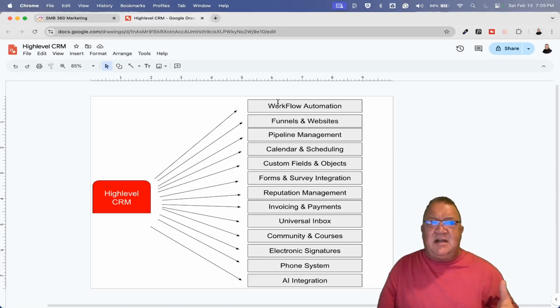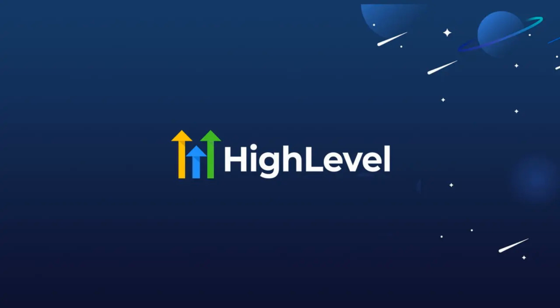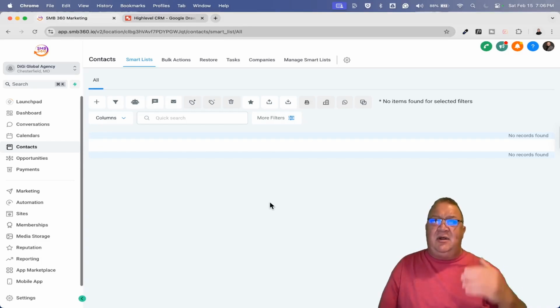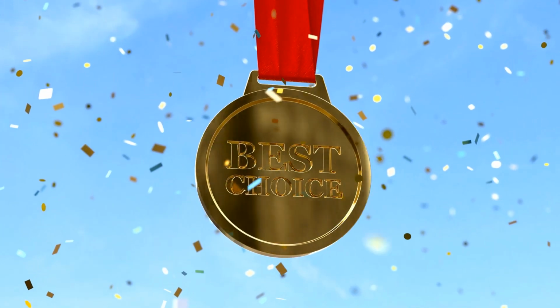Now, the reason I'm bringing this up is that all of these features are available inside of this HighLevel platform. They're just in certain areas. You just don't necessarily see them, but they are available, and all of it is interconnected, which, in my opinion, makes HighLevel above and beyond the best CRM system that's currently out there on the market.